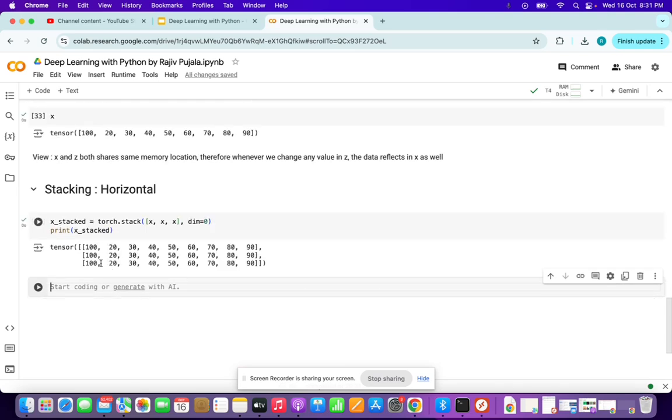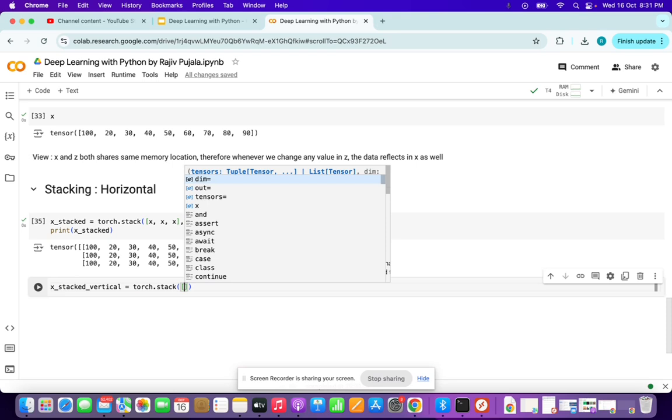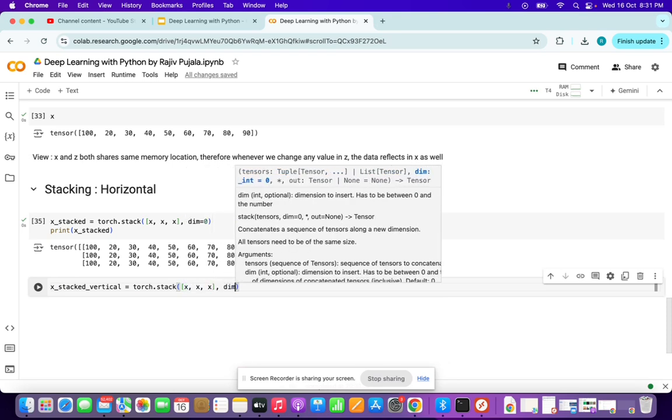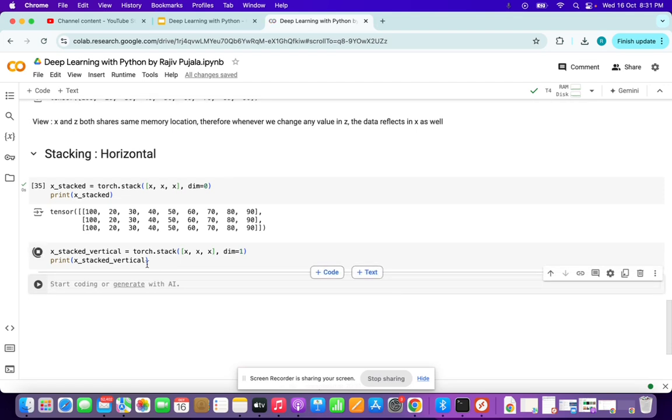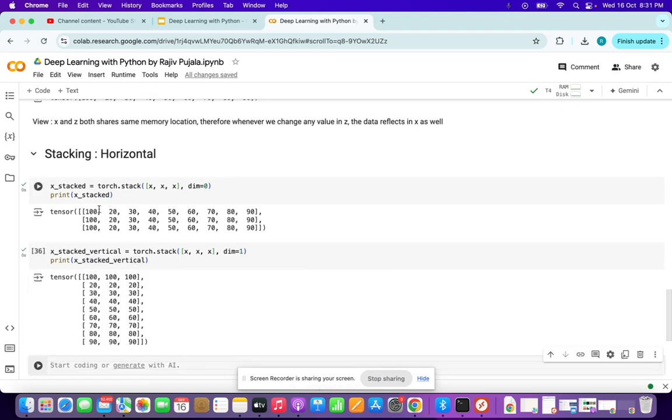Nice. If we wanted this to be vertical, x stacked vertical is equal to torch.stack. So let's have x comma x, dimension is equal to 1. Print this one. There it goes. So instead of horizontal, now this is vertical.